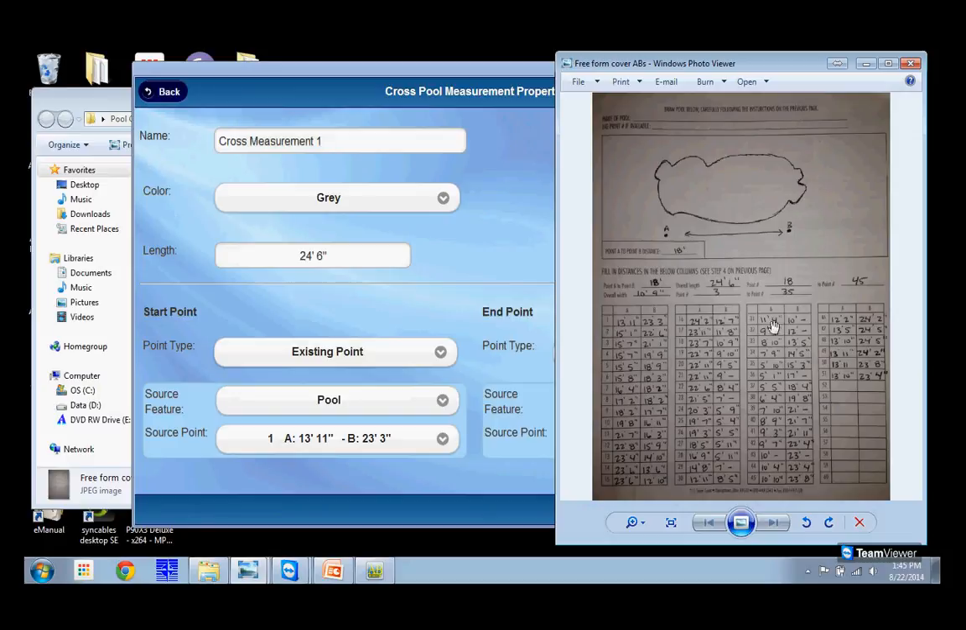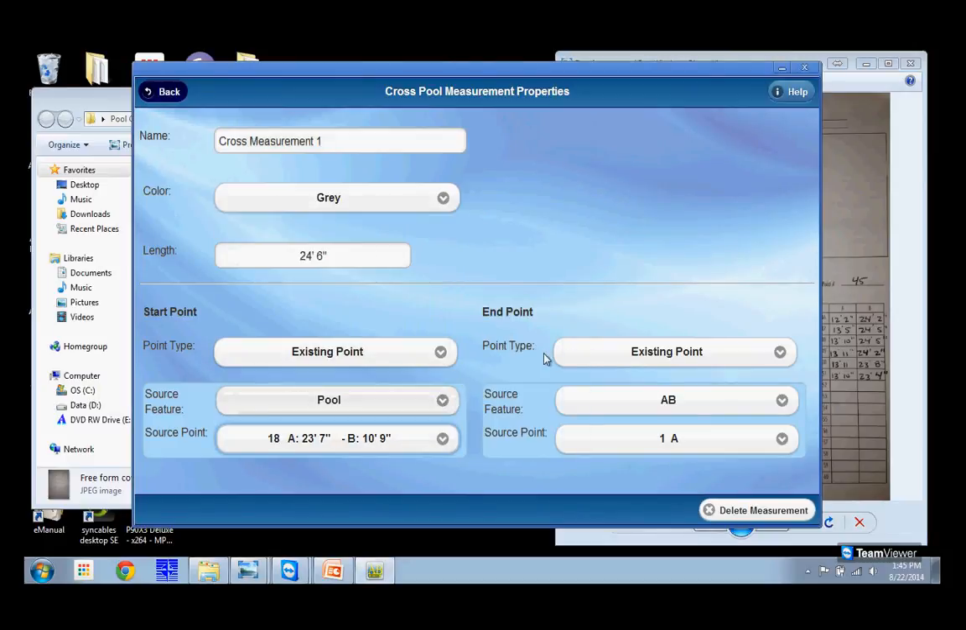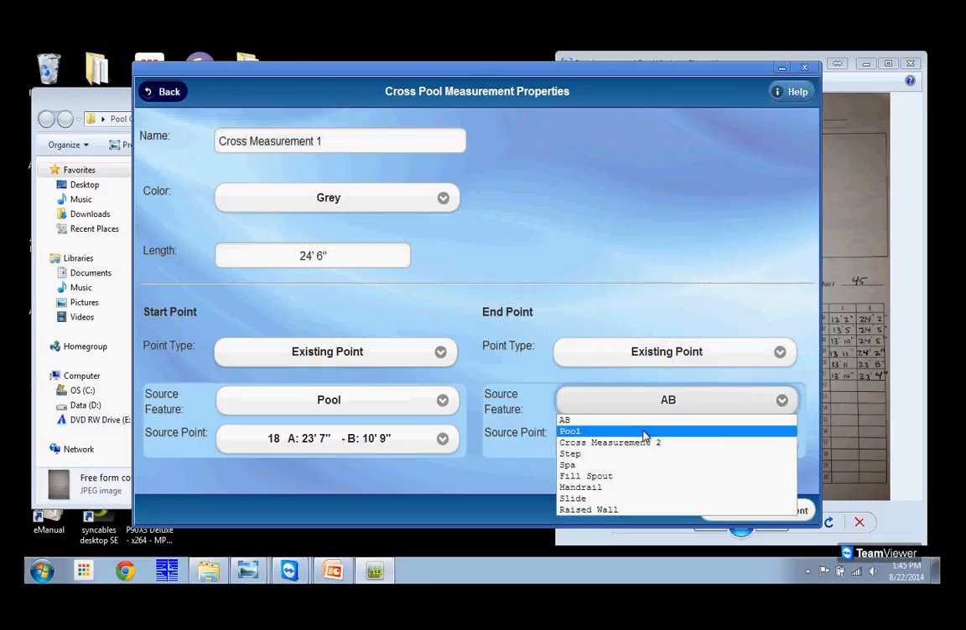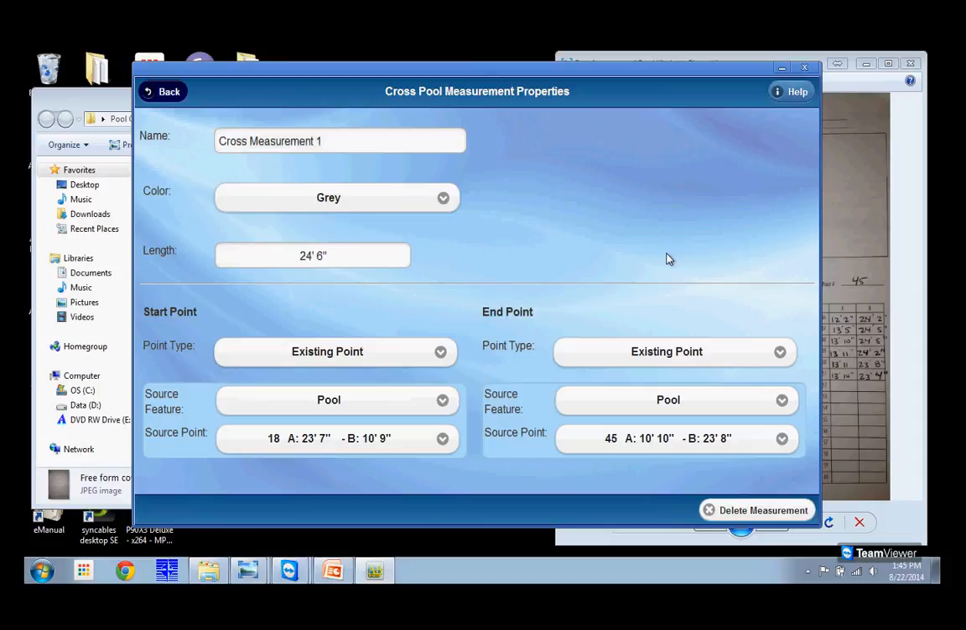Measurement from point 18 to point 45. So I'm going to go over here. Do the same. I'm going to pick pool. Point 45. You'll hit back.